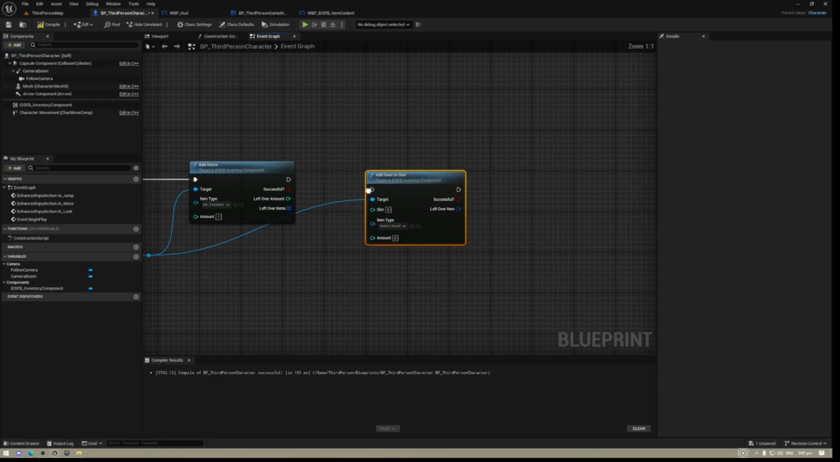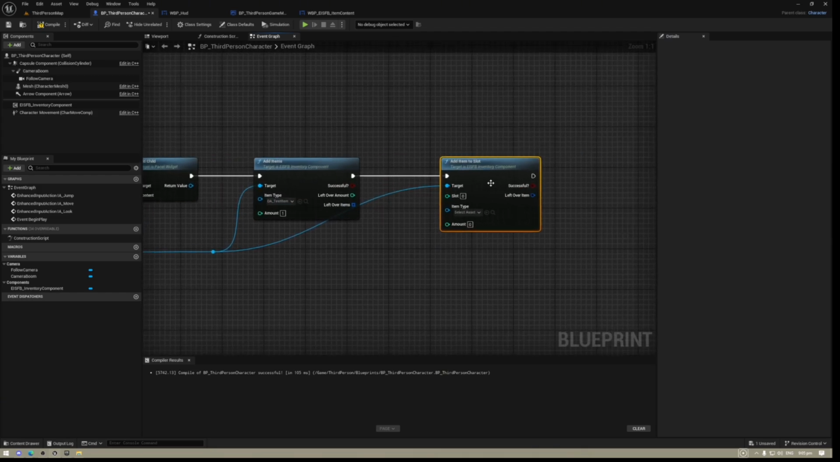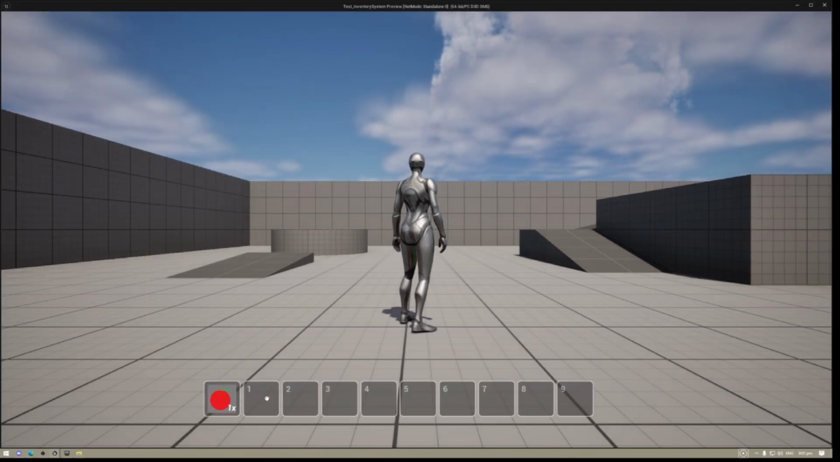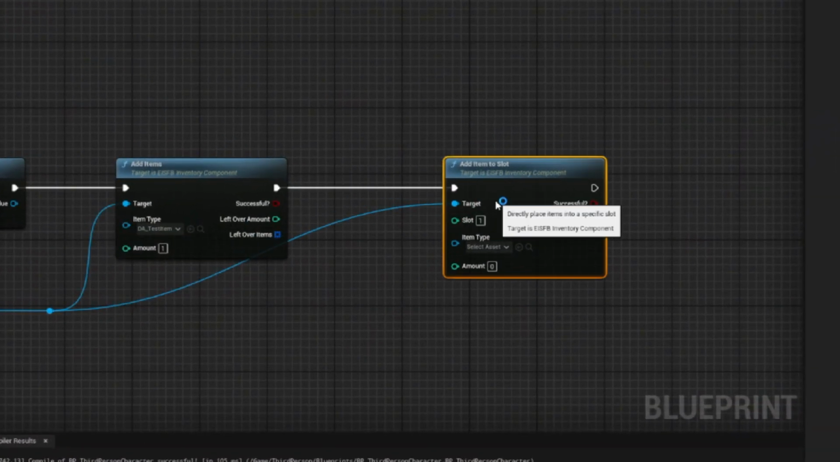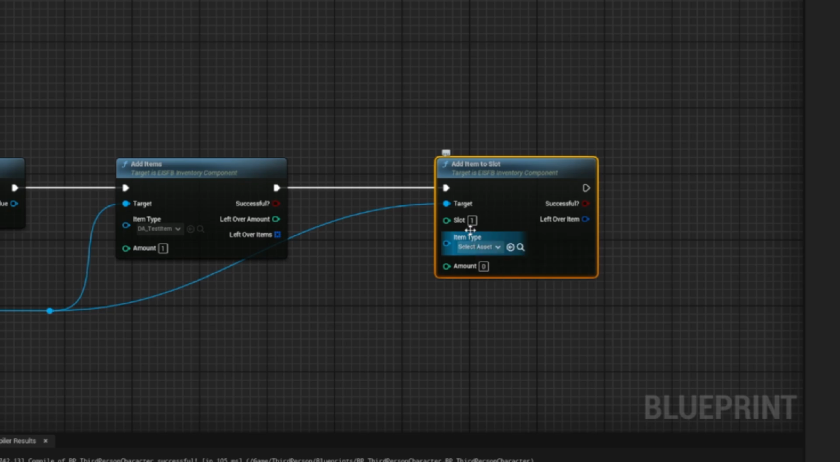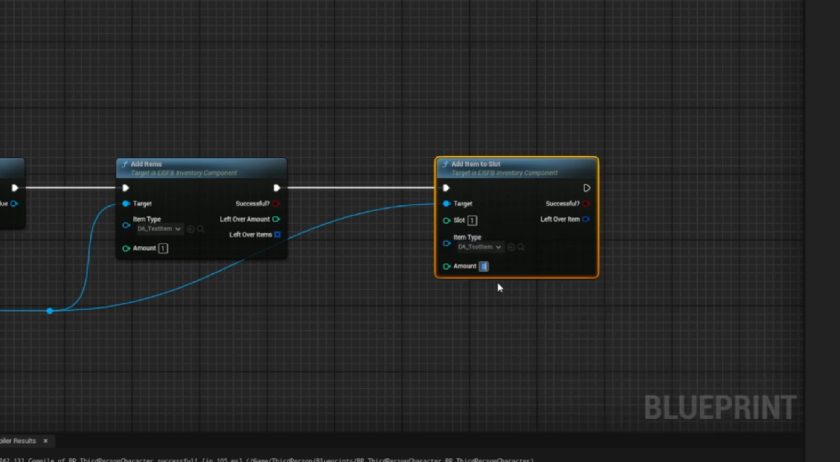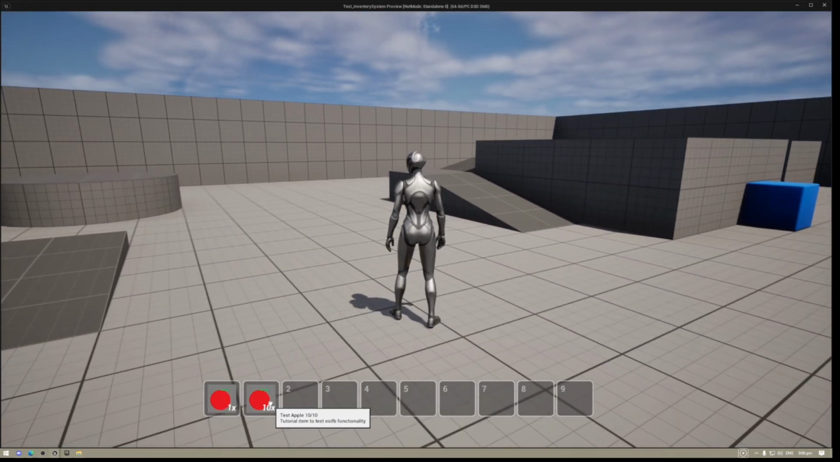Okay, we have the function add item to slot. It's basically the same as add items, but you can specify what slot you want to add that item to. Show you where slot 1 is first. So that's slot 1. We want slot 1 to have that. And the item type, let's just put the apple and let's set the amount to 10. And now in slot 1, we get 10 test apples.